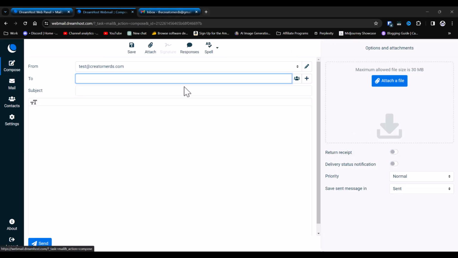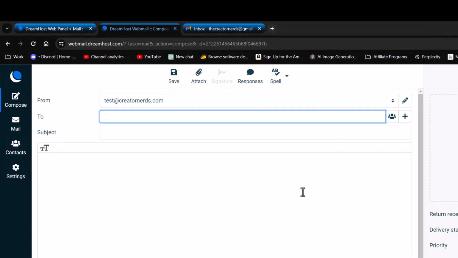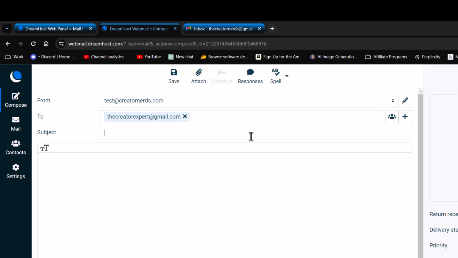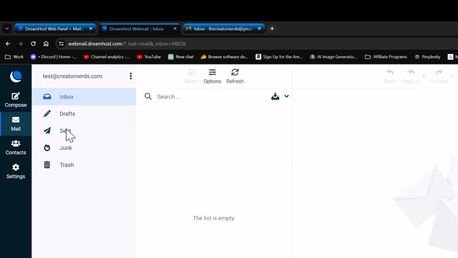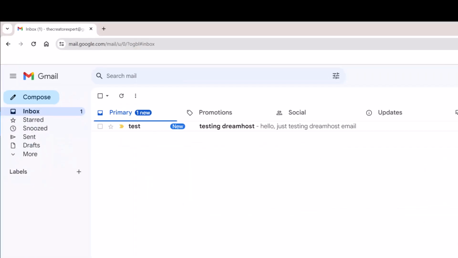We're here in the webmail and I have an email that I created a long time ago that I've never used. I probably will just use it for junk, so that way I can keep it for things like this. Okay, so testing Dreamhost and hello, just testing Dreamhost email. Okay, so I'm going to click send and let's see if it's in the sent file. It is, it's right there. Now I'm going to go over to that particular email and there it is. You can see it came over just fine.